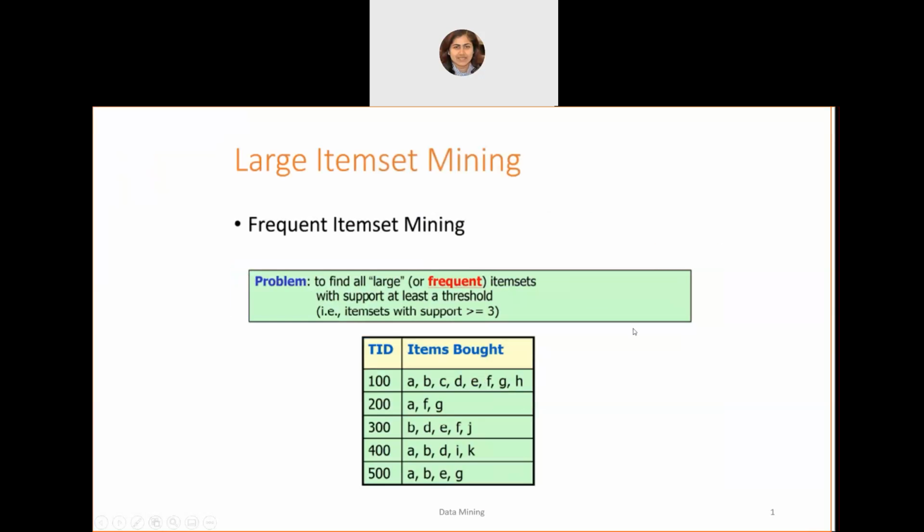So here, in large item set mining or frequent item set mining, we usually have transactions in this way. There are 5 transactions, and in each transaction, the items are purchased together the way it has been provided in the table. And if you want to find all the large or frequent item sets, which items are purchased frequently, let's say that you want to determine that.